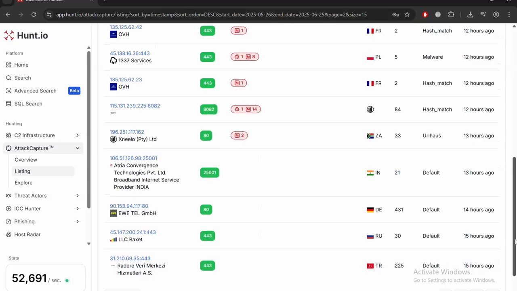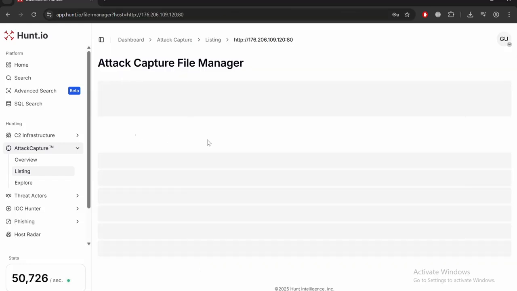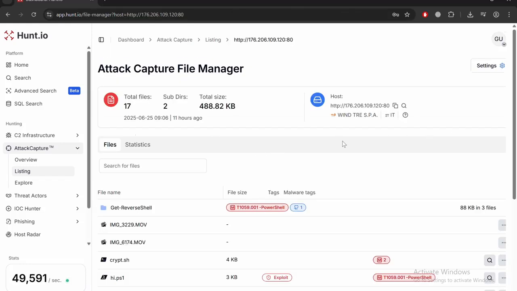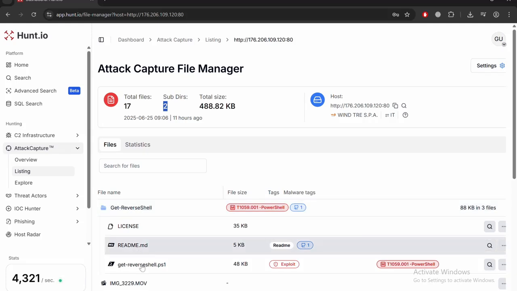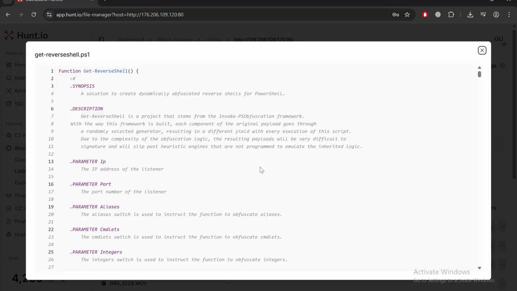something interesting that is available. For example, an obfuscated reverse shell. If you click on one, it provides all of the information: the IP address you can reach, a subdirectory, a reverse shell, and that's a reverse shell file. You can just click search and get information.